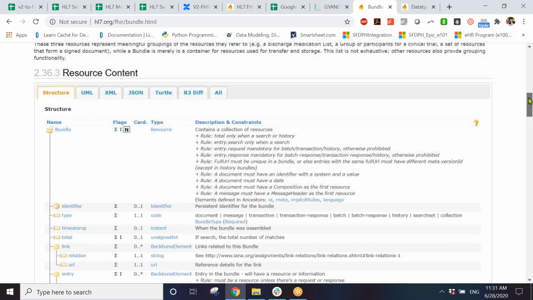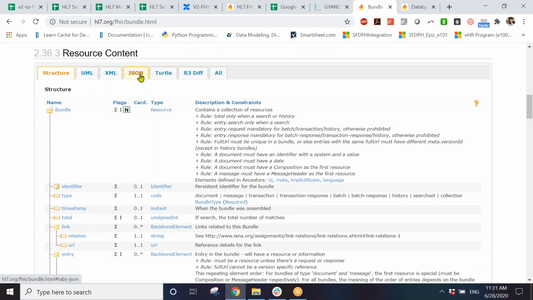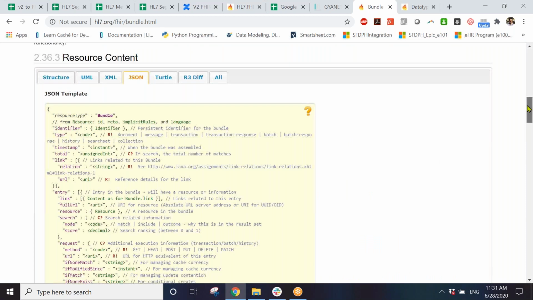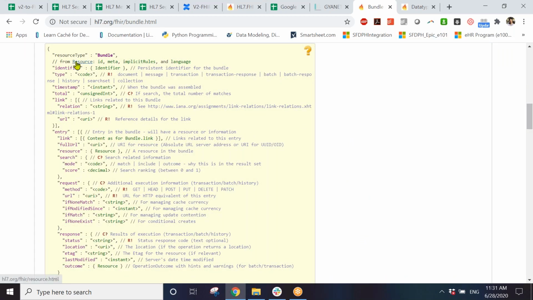So this is what the resource structure is, right? So let's take a look at the JSON structure. Everything here is kind of straightforward, except a few things I think I should mention.